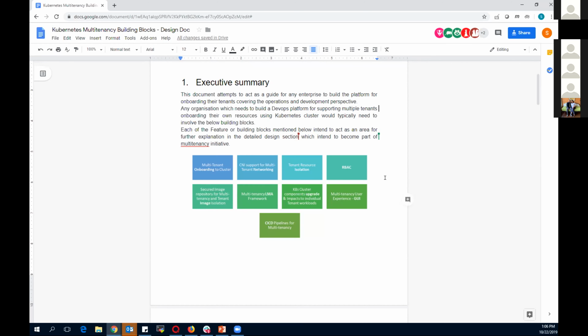Starting with the first one, the multi-tenant onboarding to the cluster. In that, we are considering the platform which is necessary for onboarding the tenant. This comprises the tenant operator, basically the application controller, and the CRDs which are created. So all those prerequisites which are necessary before a tenant can come and launch its resources using that tenant CRD.